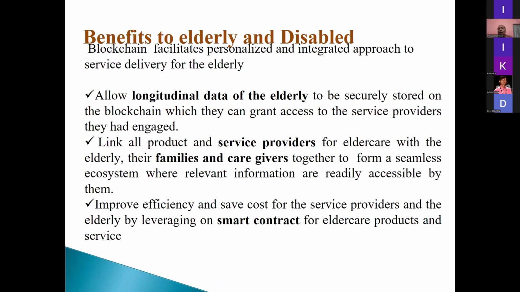that we have to build this type of models, because in the blockchain also what we will do is we will make longitudinal data of elderly. We will make their addresses on blockchain. Whenever some abnormality happens, then automatically the doctor may send an ambulance or some specialist doctor to the specific place, by using longitudinal data. And product service providers for elderly, with the elderly families and caregivers.